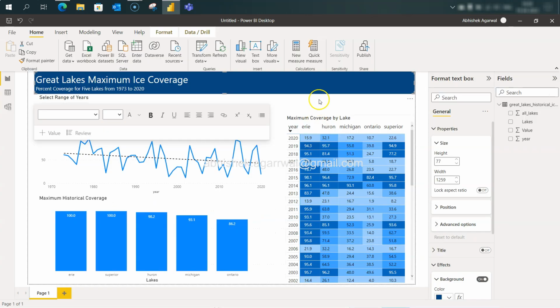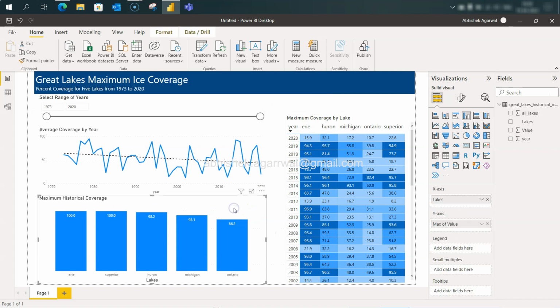Here comes the exercise. So if you see, we have put the maximum ice historical coverage. What if my user wants to see the average of coverage? What will you do? Pause the video and think about it. Well, if you have come back and thought about it, then great, if you have added it. If not, let's follow along.